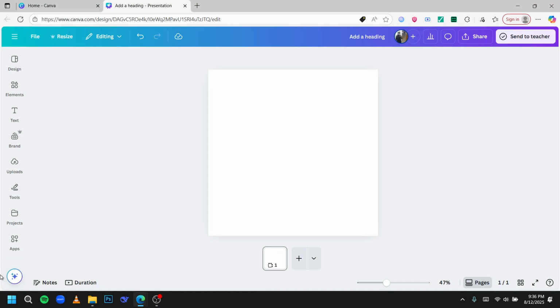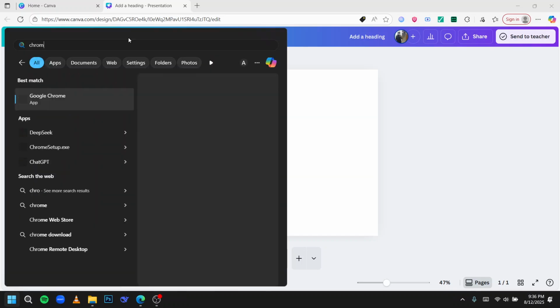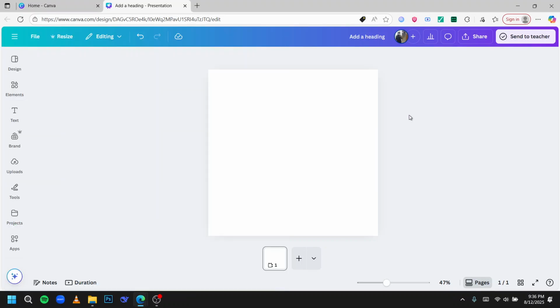So for this you have to go to the start button, then you have to search for the Chrome or the preferable browser that you'd like to use. Then you have to simply put in www.canva.com in the search bar, and once you log into the Canva you have to put in your login credentials and open up the file that you would like to edit.